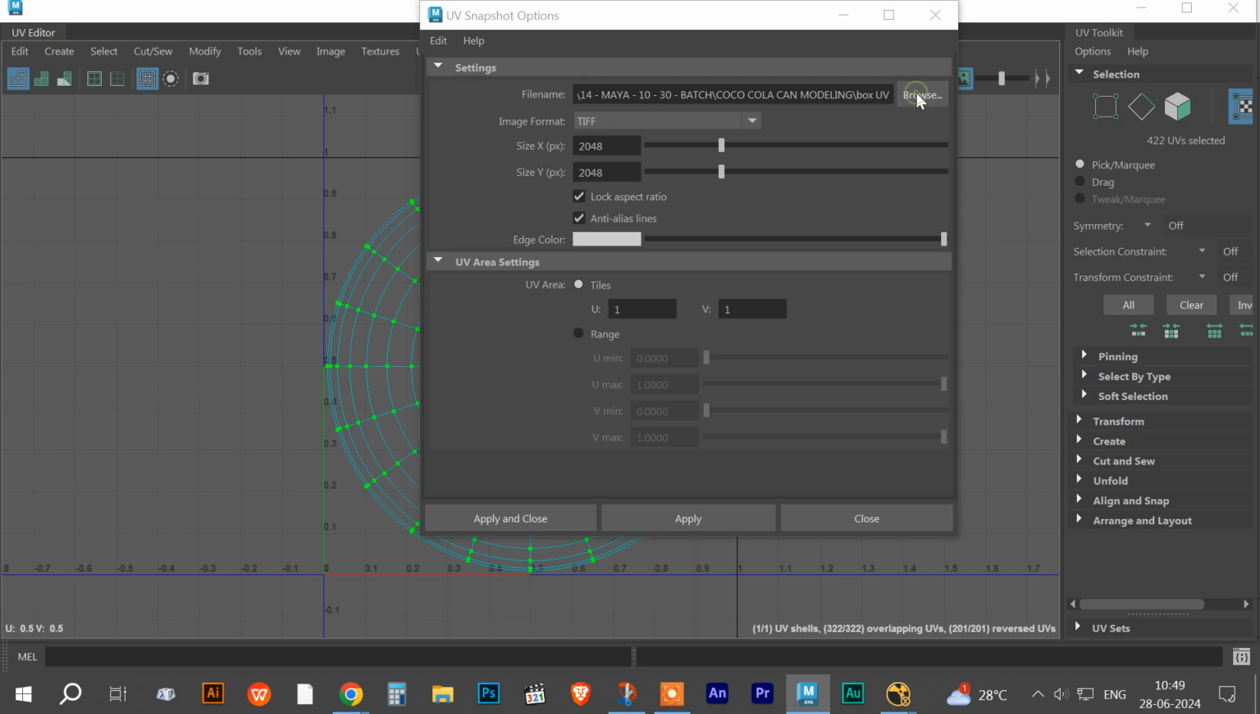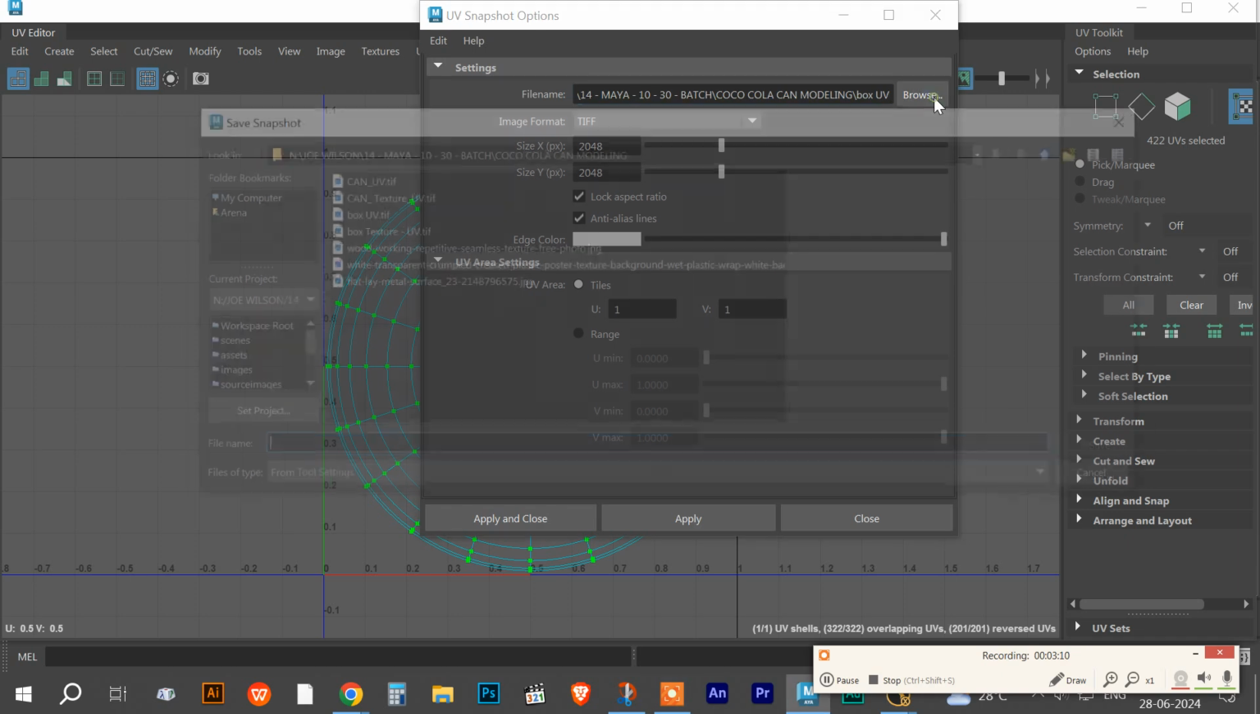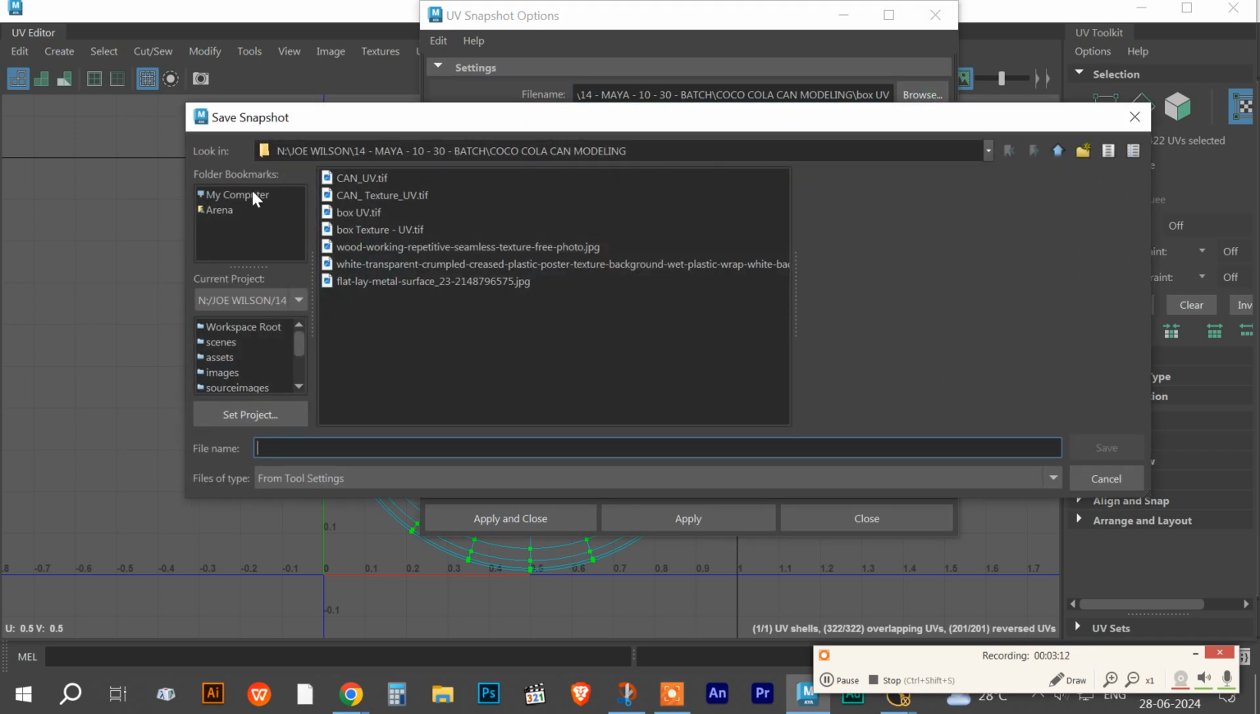Save the image in TIFF format. So you can save the location actually.